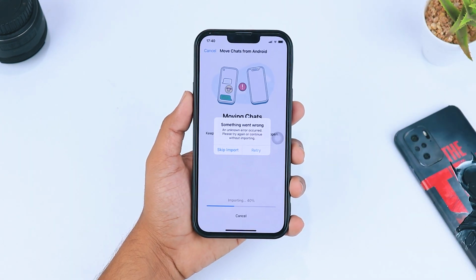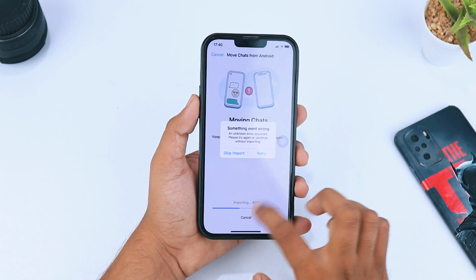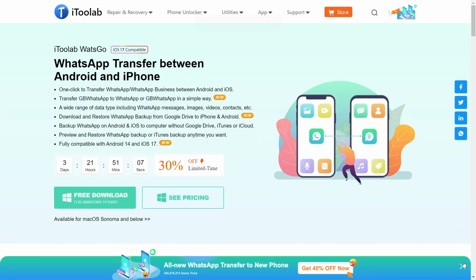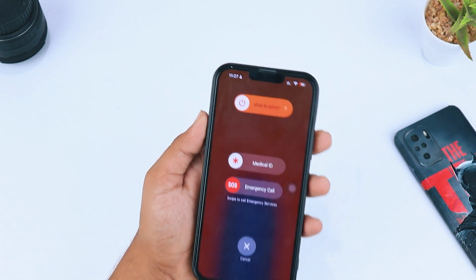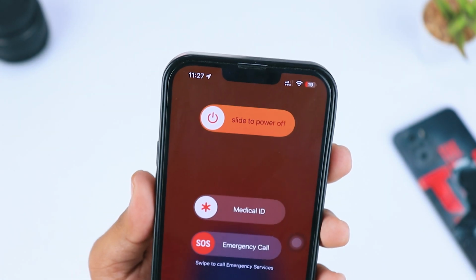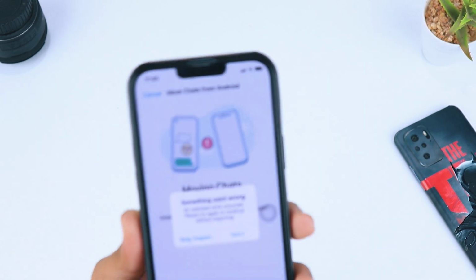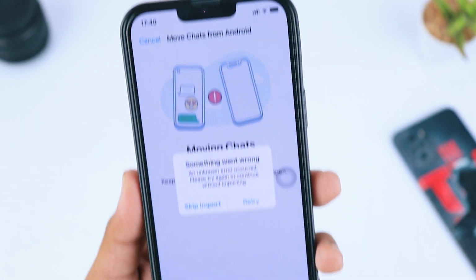To transfer chat, you have two options. Either you go with Move to iOS or today's sponsor, iToolab WatsGo software. For the Move to iOS app, you need to reset or format your device first, and after that you transfer the WhatsApp backup. But what about if you already set up your brand new iPhone?